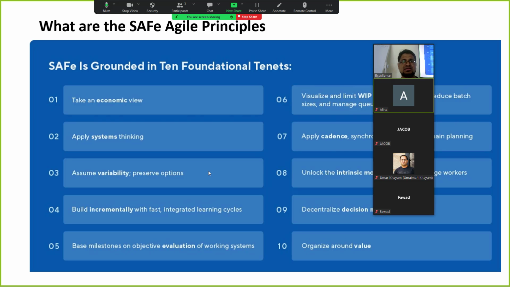Here, what are the SAFE agile principles? They have been categorized. There are 10 SAFE agile principles here. The first one is take an economic view. The second one is apply systems thinking. Third, assume variability, preserve options. Fourth, build incrementally with fast, integrated learning cycles. And fifth is base milestones on objective evaluation of working systems.